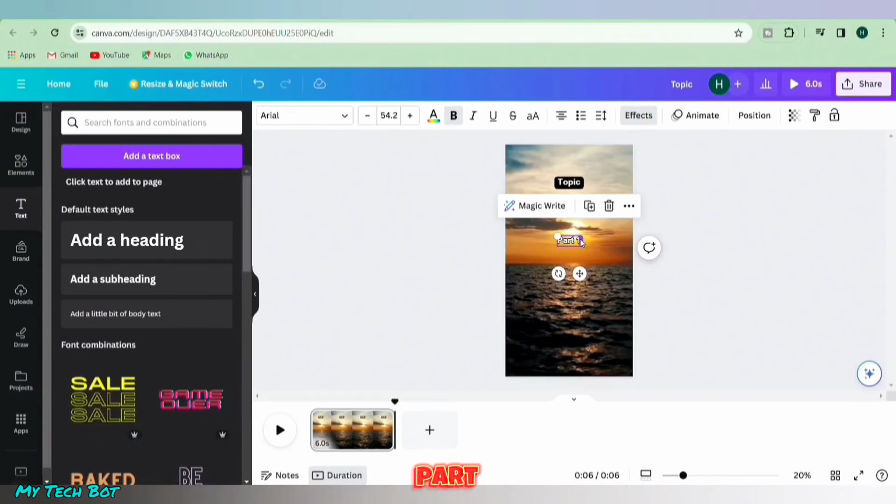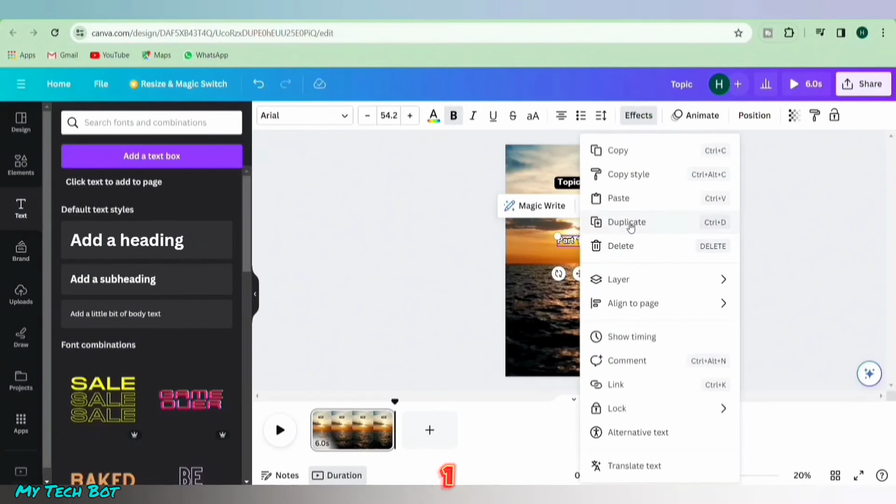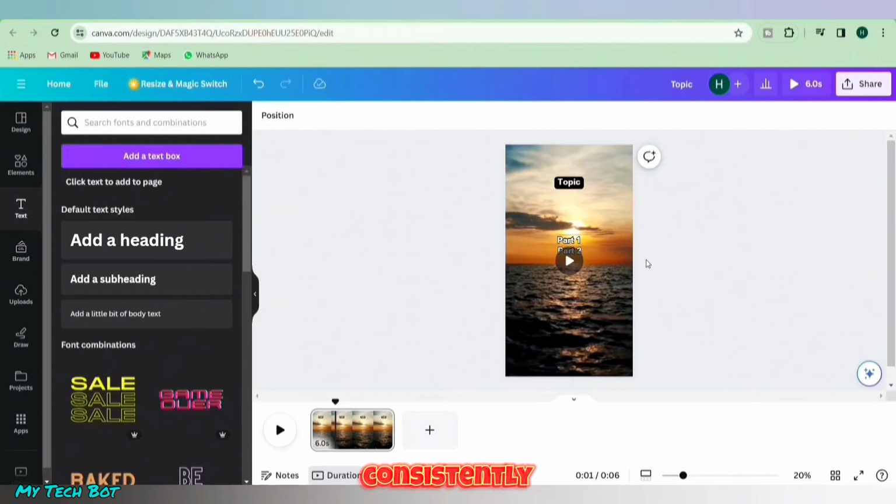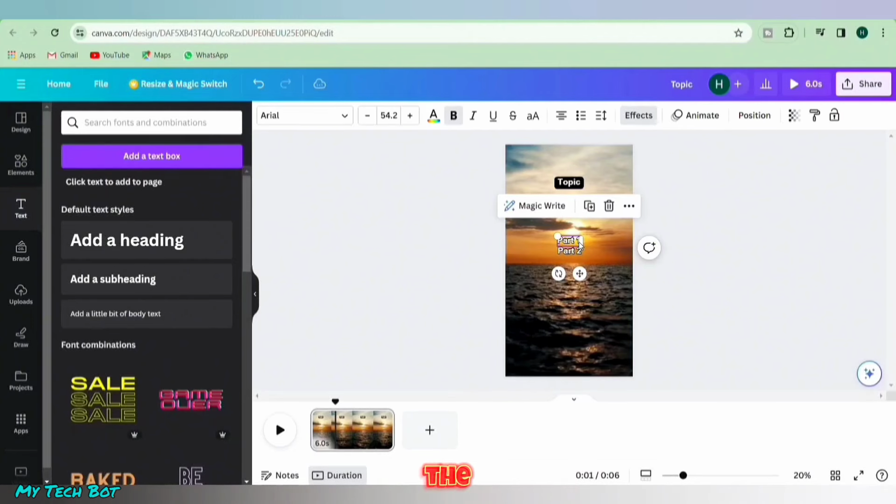Now, for the part two text, duplicate part one text by clicking and selecting duplicate. Crucially, place it slightly under part one. We'll want the text to consistently appear in the same spot. This step sets the stage for the automation process you'll see later.